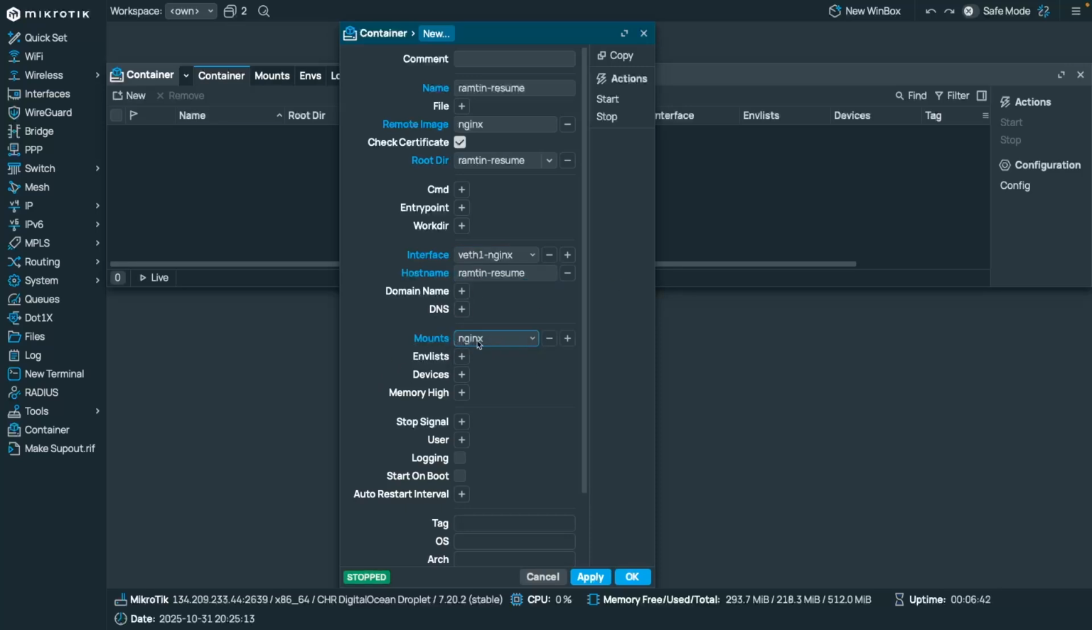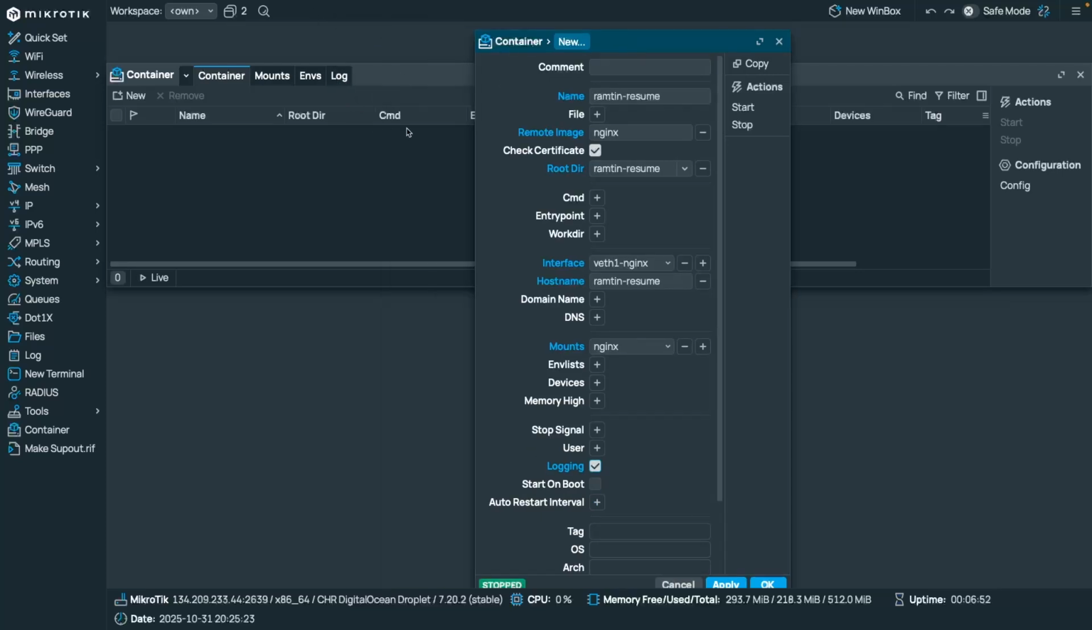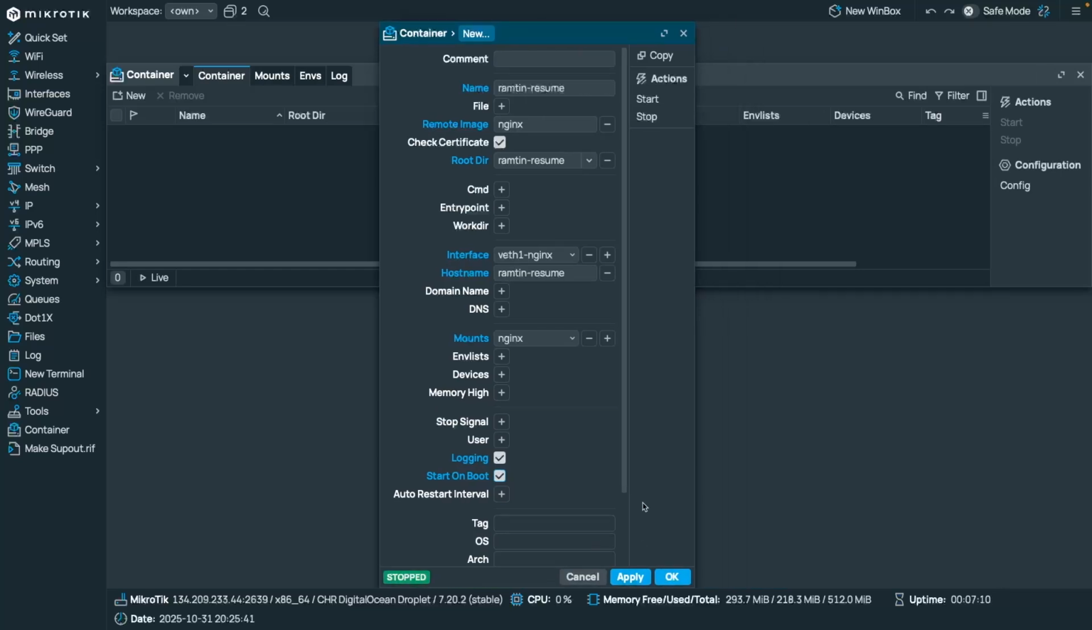For mount, I selected the Nginx mount that we just created, and I need logging. If you check this one, in this tab here, log, you can see the logs from inside the container, and it's very useful. I recommend to use this option. Okay, and if you choose this one, start on boot, if your router turns off and turns back on, the container automatically boots up. So let's click apply.